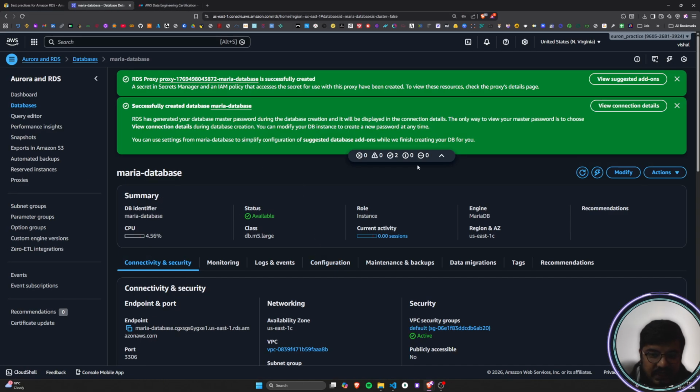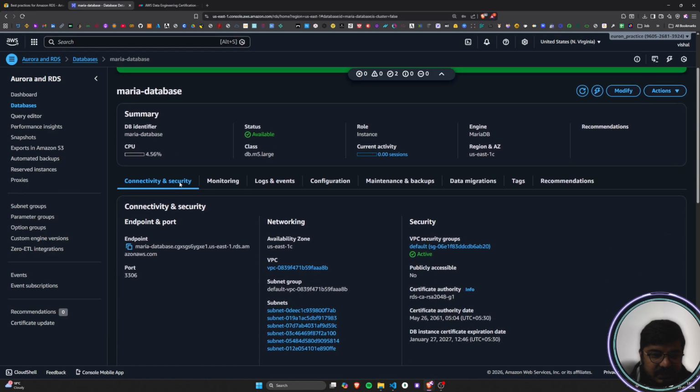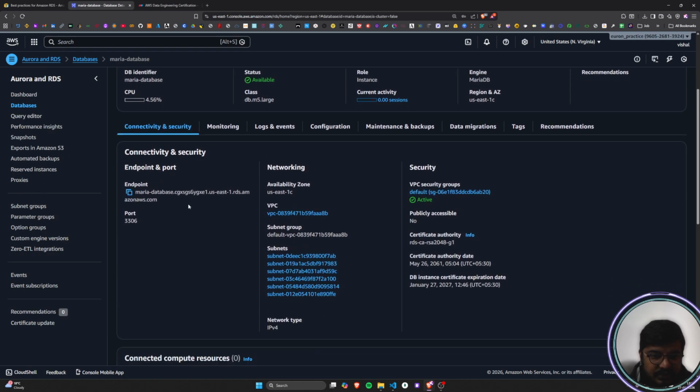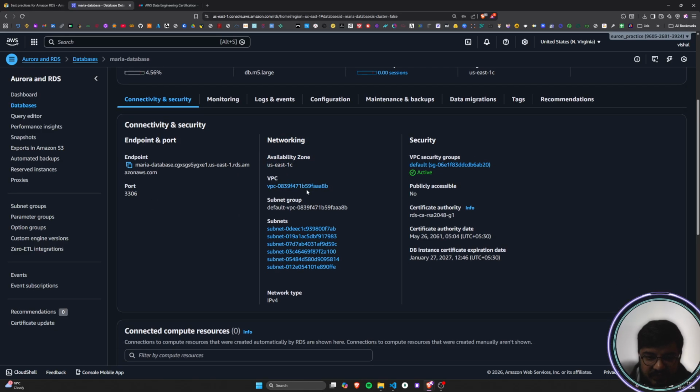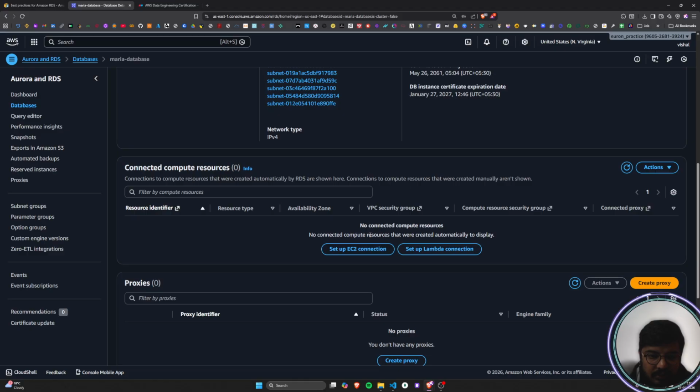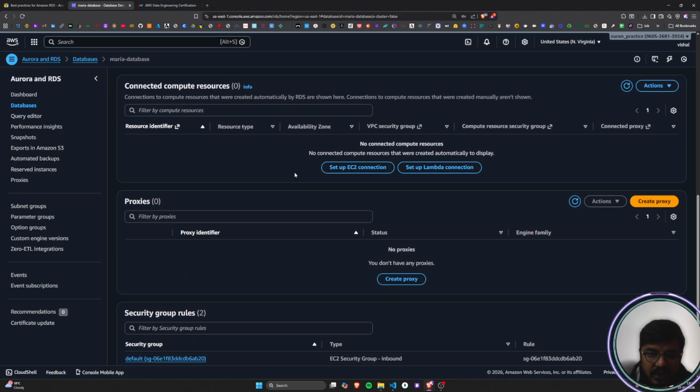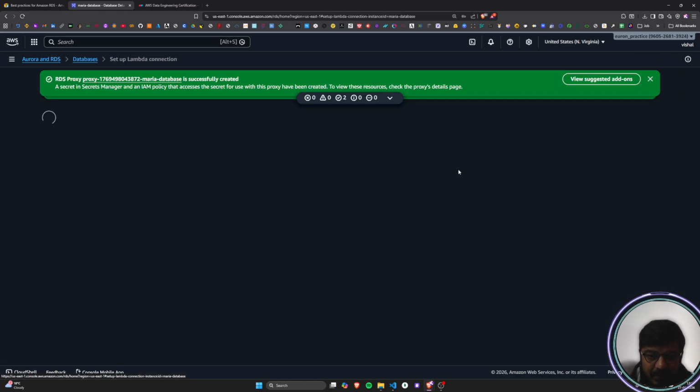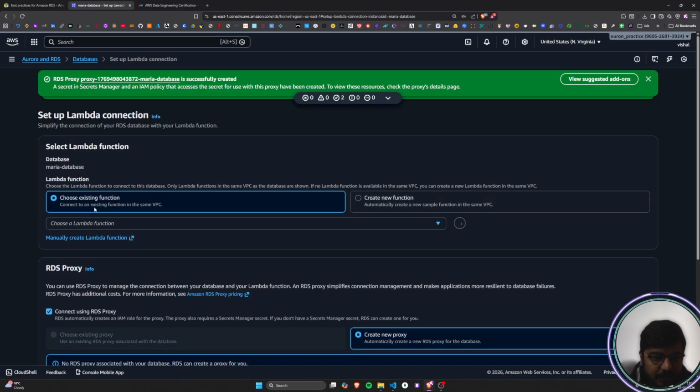And these are the details of the MariaDB instance that we will have. For connectivity and security, we will have the endpoint and the port number. Networking wise, you can see the availability zone in which it has been created. You can see the VPC, the subnet group, and the VPC security groups. If we want to connect it after launching to some kind of EC2 connection or maybe some kind of Lambda function, we can do that also.